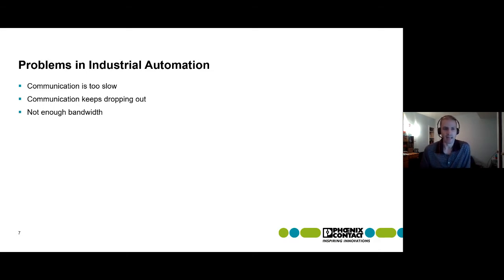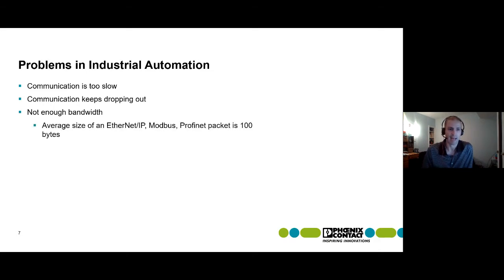So these are the things I hear day to day: things aren't working, communication is too slow, things are timing out, I'm dropping my communication. I need more bandwidth, right? So therefore Wi-Fi 6 is going to solve all my problems because it has more bandwidth. But if you look at the average size of typical industrial automation protocols, we're not looking at big packets. On average, if you look at a Wireshark capture of Modbus or Ethernet IP or Profinet, they fluctuate up or down, but they're not big. They're about 100 bytes. So do we really need more bandwidth? Do we need this gigabits per second data rate?